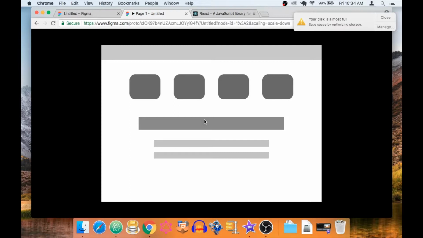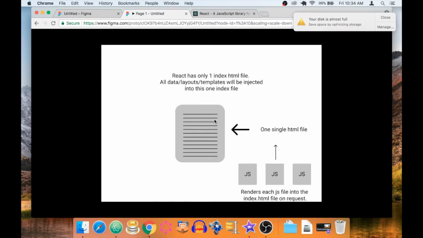So for every site we're seeing, we need an own index file, an own HTML file. For example, if you have a checkout cart, you would normally need a new HTML file to render that cart. With React, we have only one index file.